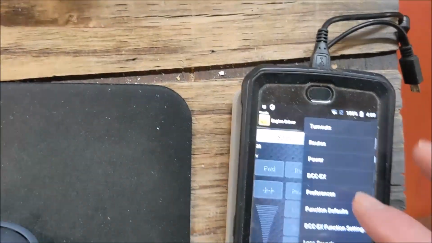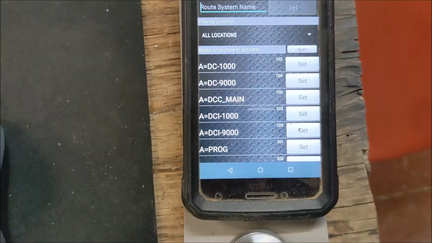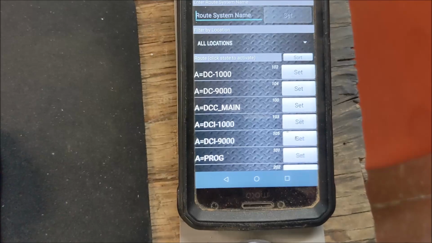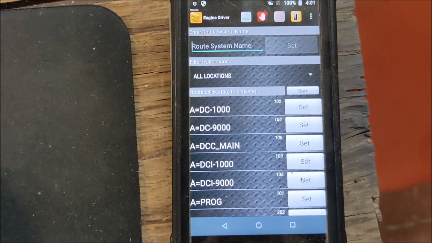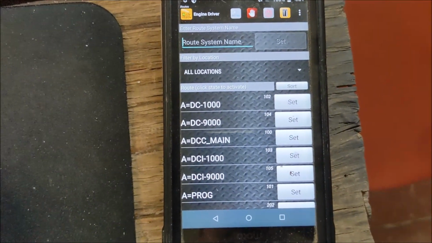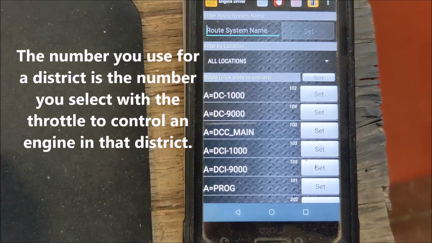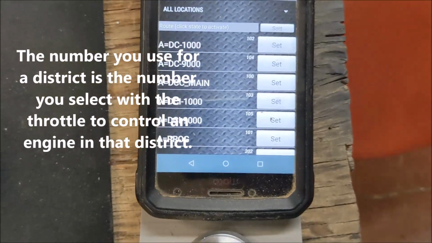So I can come to my routes command here, and I see all my options for the A district. I can either go DC and have an engine number of 1000, and that's what I do if I were just going to run this engine in this district. You can do anything you want here. I mean, this is just the way I've got it set up.